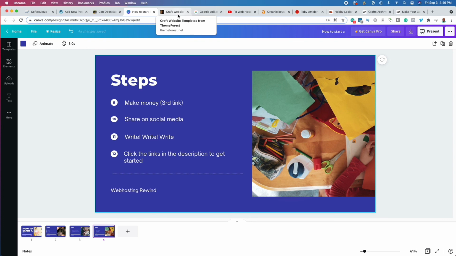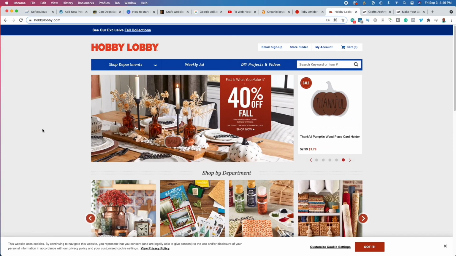One affiliate program you could join is Hobby Lobby. I know they have an affiliate program. I believe Michael's has one as well.